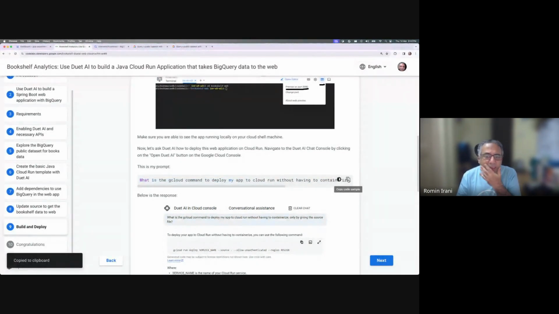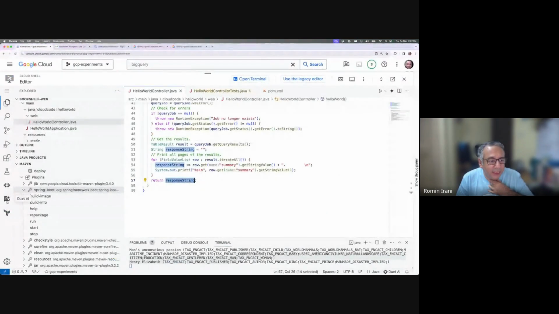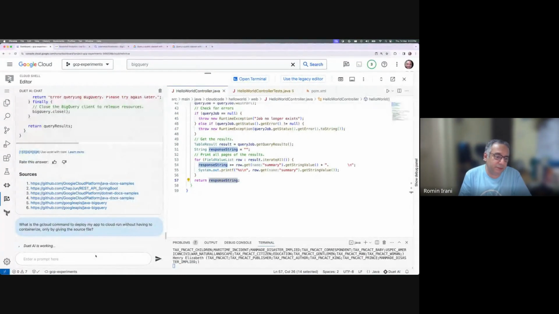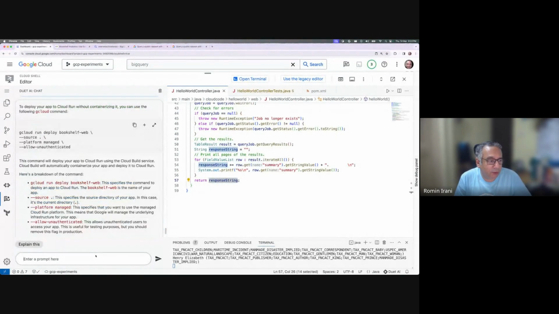So copy this command, and we are again in our Duet thing, and we are trying to say, let's see, what do you give me back with this? So what's the gcloud command to deploy my app to Cloud Run without having to containerize it? And it's giving you a pretty nice answer over here, right? That, okay, you could just tell what's the name of your service. You could change this also, and then see this. This is the key thing over here, which is you're just telling that the source is currently present from the local, whatever the current directory itself. And behind the scenes, you will see we have something called Cloud Build Packs, which are a little bit smart.